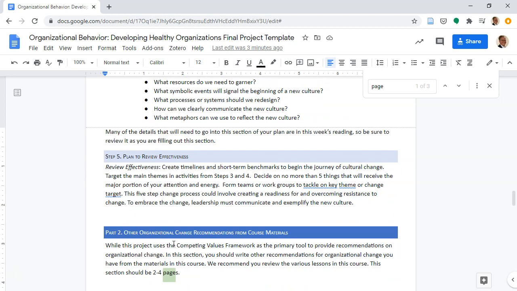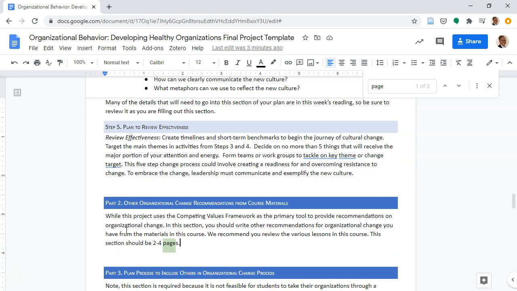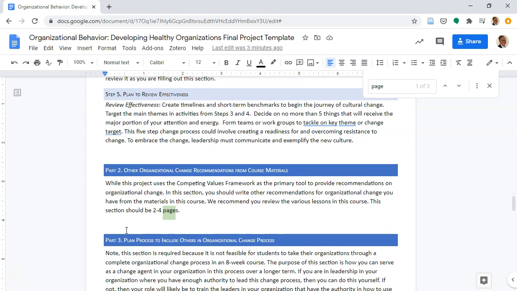Now, part 2 is basically the et cetera. So other ideas that you got throughout this course for organizational change that would improve the organizational health. And that's what this section is for, maybe some ideas from the team, healthy teams or other things that could be helpful. And then, as I mentioned before, ultimately you need a plan to include others.